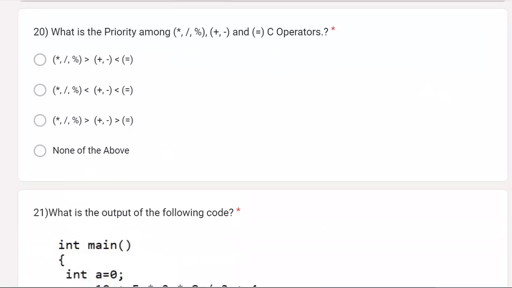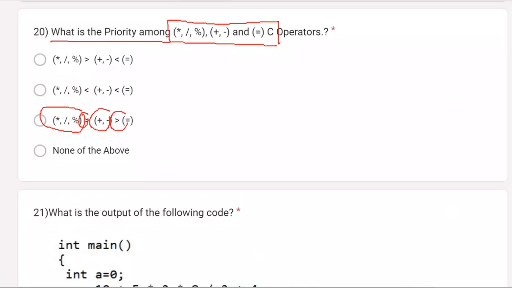Here, what is the priority among these operators? This is the priority of the operators. So this one has the first priority, then this one, then this one, and this one. So this is the priority of operators. This is just a theoretical question.